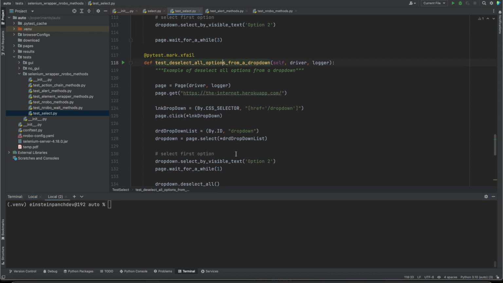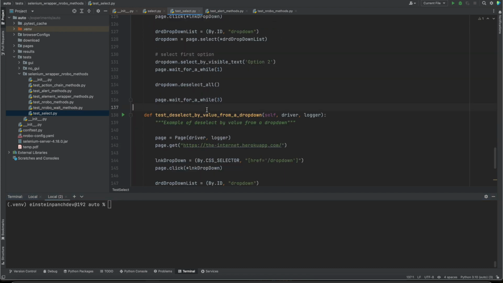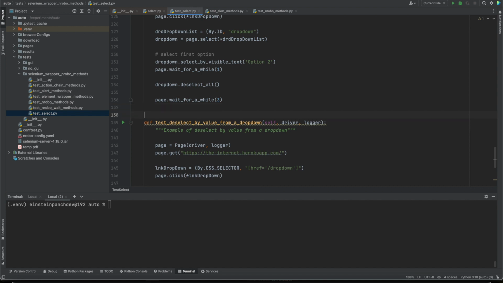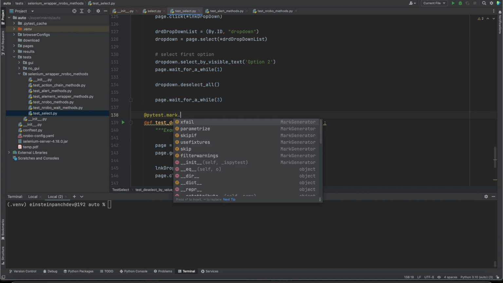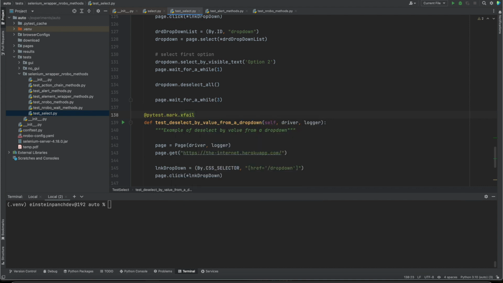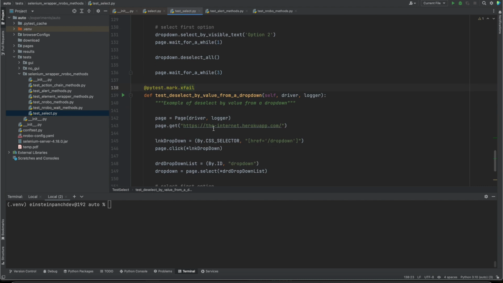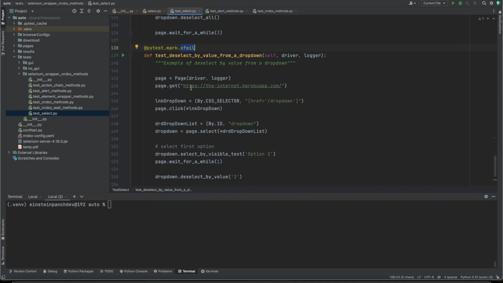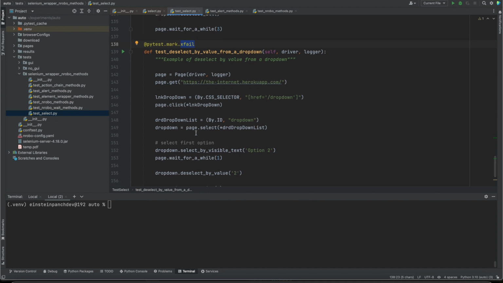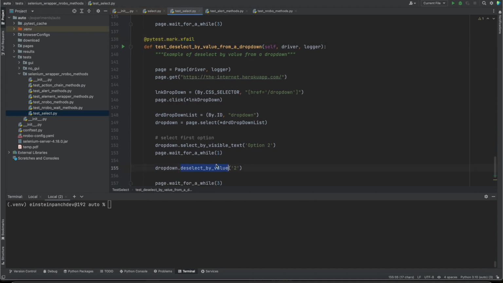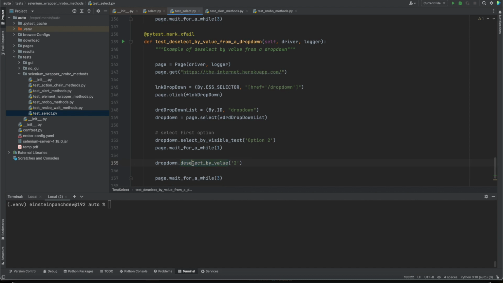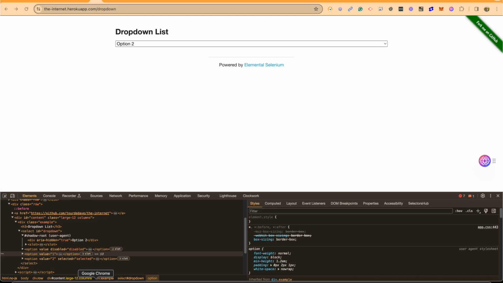Hello, in this example, we are going to see deselect by value from a multi-select drop-down. This script is going to fail because I do not have a multi-select drop-down, so that's why I marked this test as xfail, expected failure. But I want to show you which method is doing the task. So that is the method deselect_by_value of the Select class, and as an argument it accepts its value.